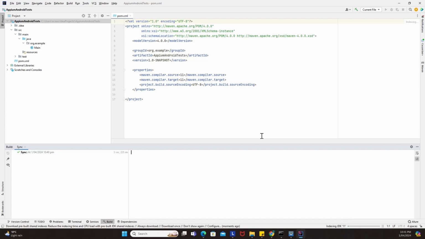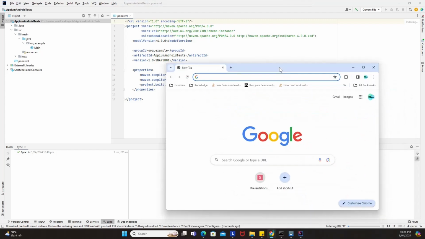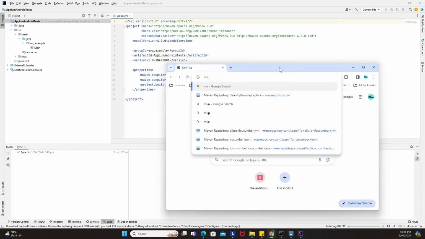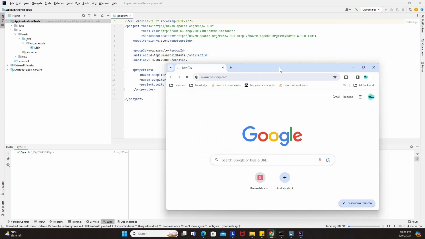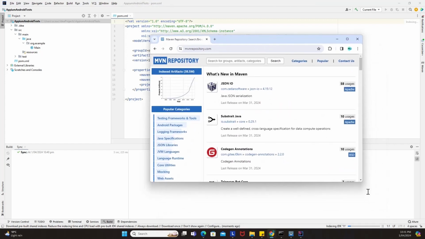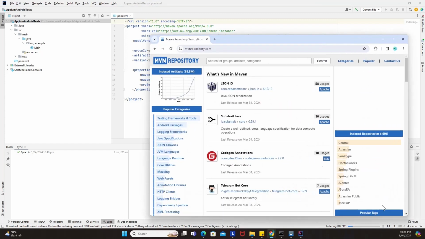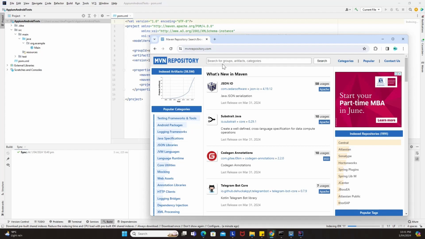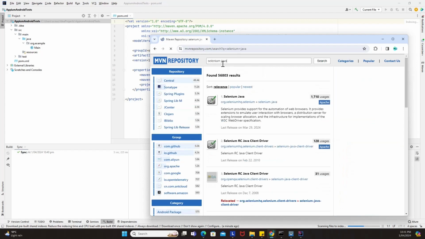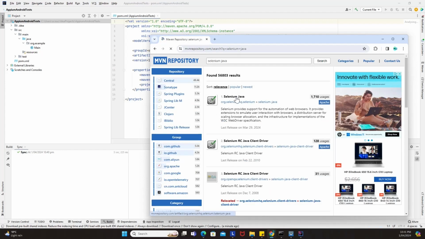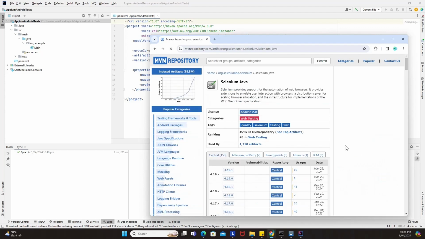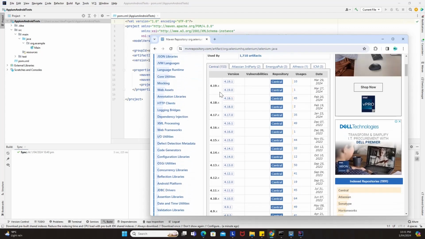For that, what we will do is go to Google, open a new tab, and over here we will search for Maven repository. Maven repository by default contains all the repositories that we want to add dependencies from. Now what we'll search here is Selenium Java, and press enter on our keyboard, and this is the first link that we'll get. I'll click on Selenium Java, and there is a version 4 which is the latest version.